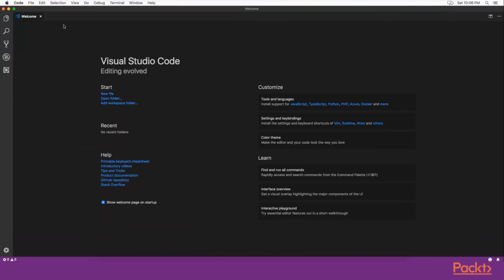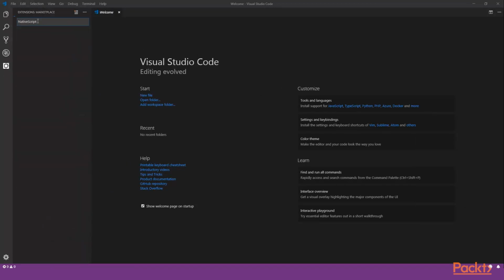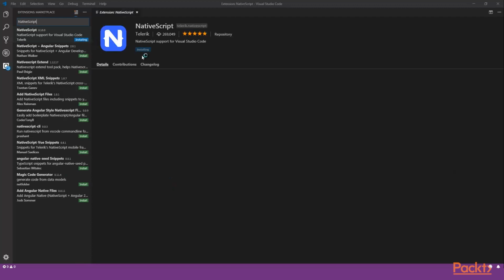With the program installed, we can install a few plugins to help us with NativeScript. First, click on the Extensions button here, and then search for NativeScript. The two we want are NativeScript and NativeScript Vue Snippets. NativeScript adds support for the base NativeScript framework, and the Vue snippets will help you create applications for NativeScript Vue.